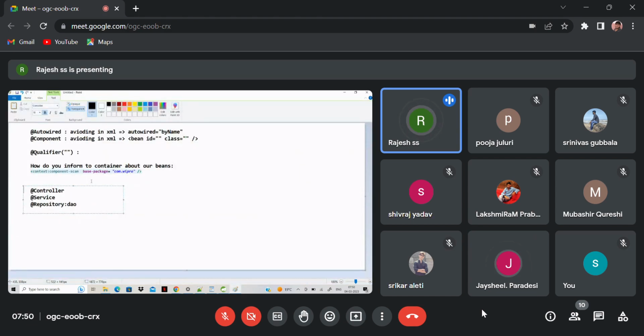So the @Component annotation, we can use for every class, whether it's a controller, service, DAO, helper class, or any normal bean class, right? We can use it. But it's not giving the proper naming convention.